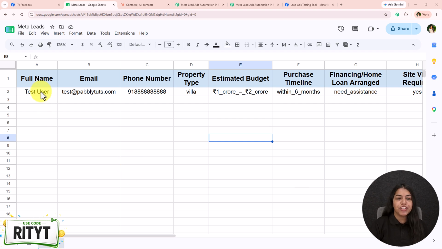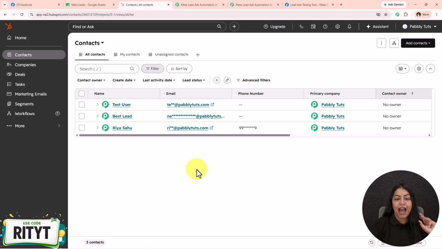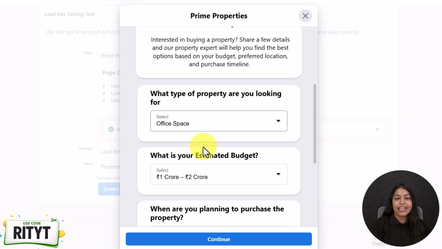In my Google Sheet, you can see I have only a single lead detail. In my HubSpot CRM, I have a total of 3 contacts. And what I am just going to show you today is a magic.